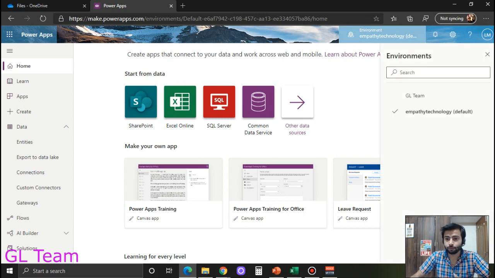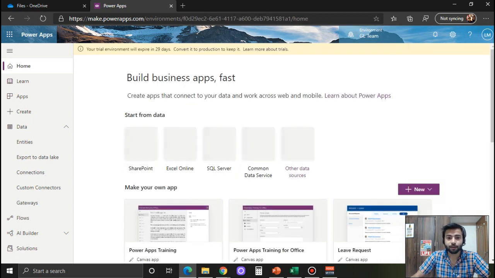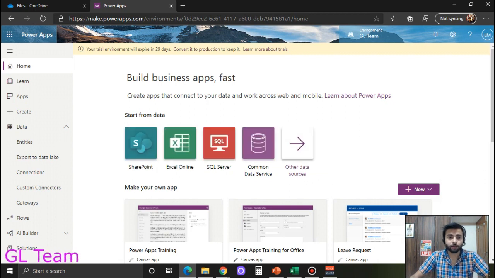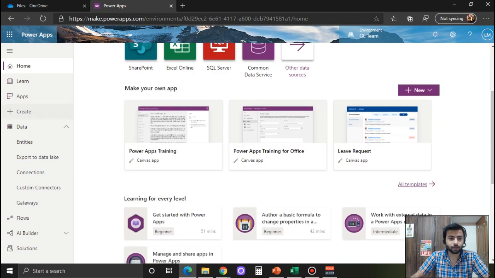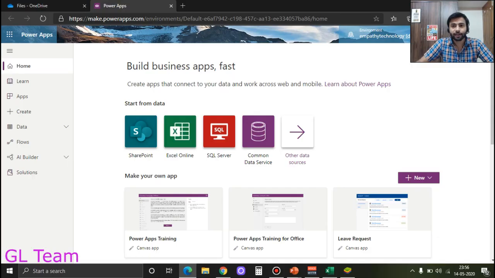I have switched to my environment, GL team, so now this will show me a new window where I can do my work. Whatever app I am going to build here in this environment is not going to be accessible from any other environment unless admin gives permission. So this is the benefit of environment. So now let's just quickly go and build the app. Let's go and create the app now.